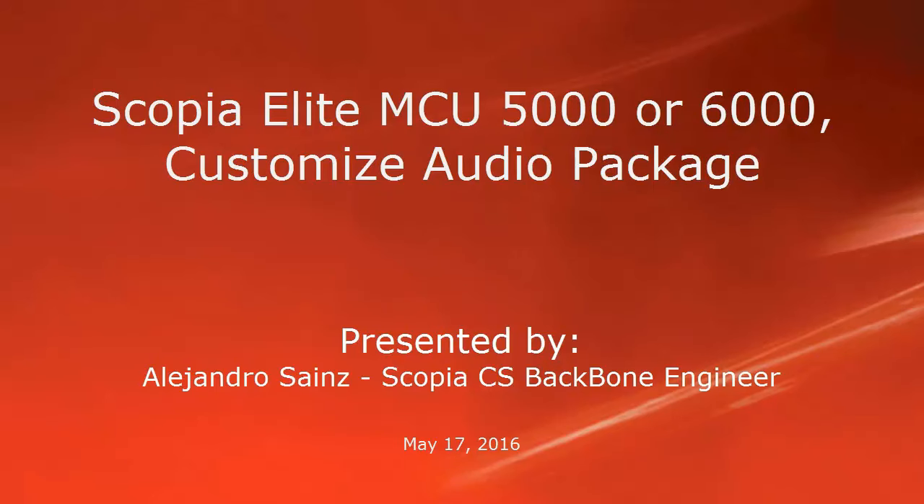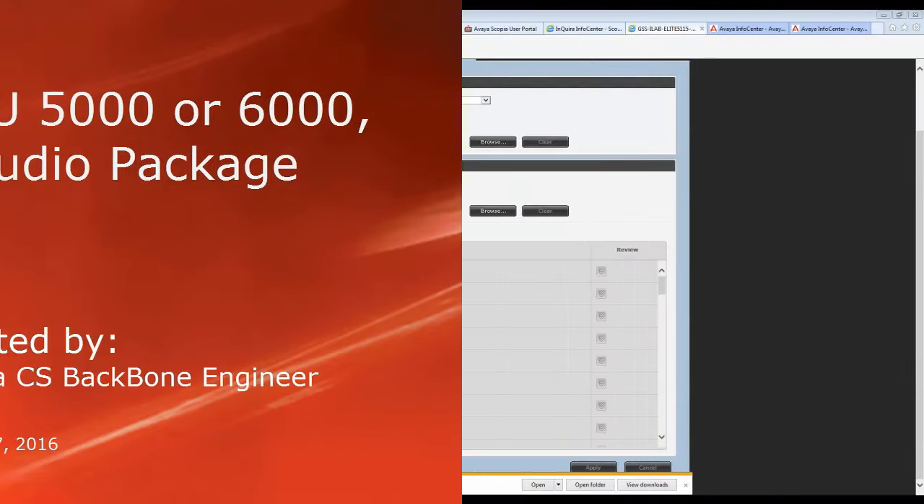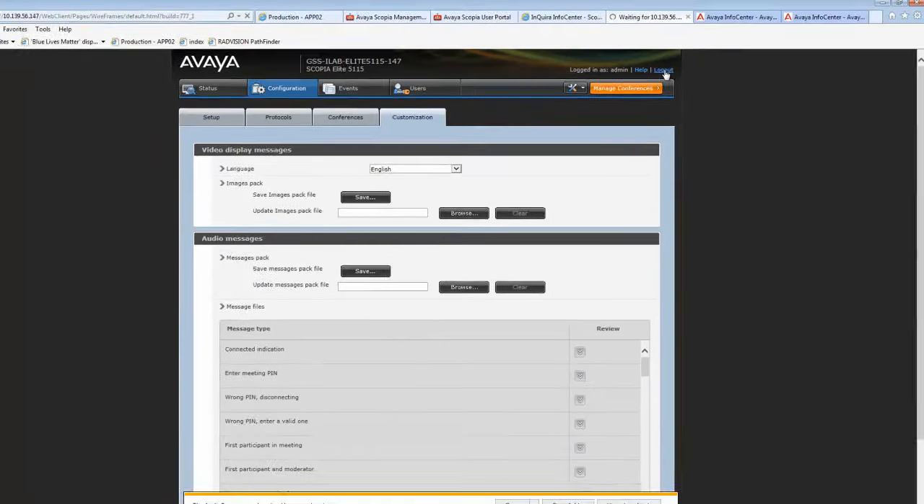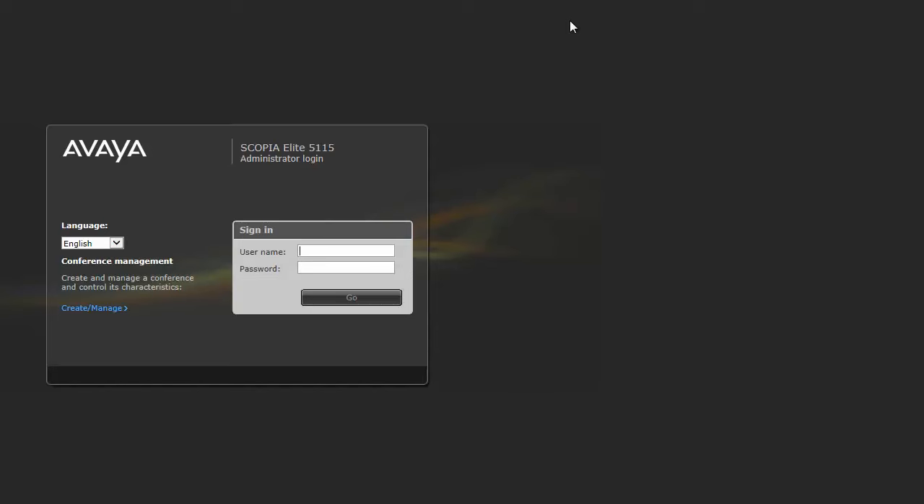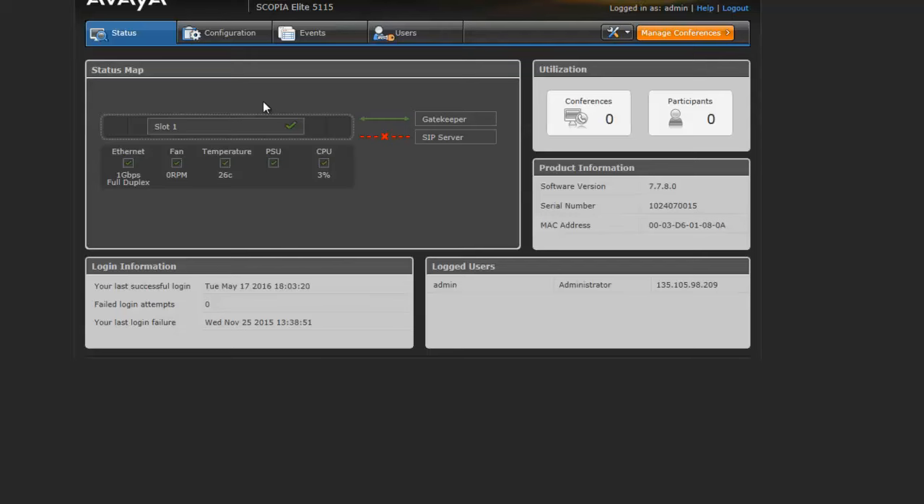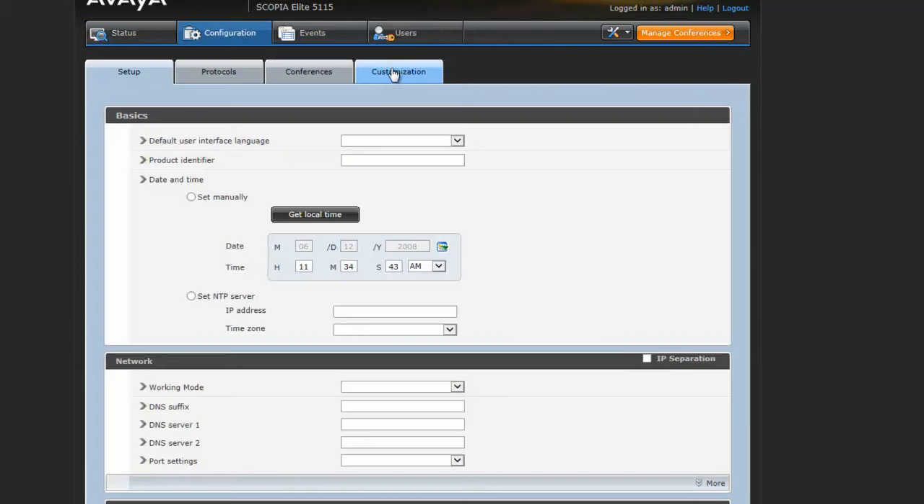I am a Scopia Backbone Engineer, and this article is about the Scopia Elite MCU 5000 or 6000. Customize the audio package. Okay, this is an MCU Elite 5000, but the same information applies for the MCU Elite 6000. We need to log in as administrator. Once we can log in here, we should go to configuration, customization.